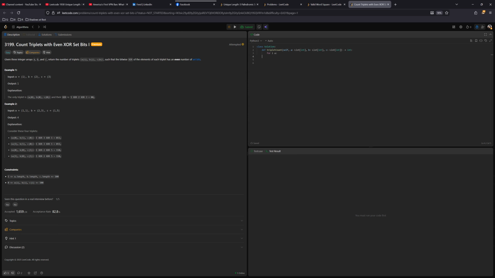For I in A, for J in B, for K in C, V equals A, B, C, dot bit count, try bit count. Haha. Yeah. So if 0 equals V mod 2, in other words, if it's even, then T plus equals 1, return T.